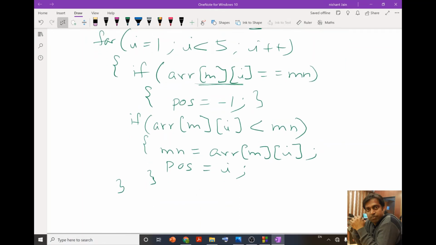So what we did in the for loop, we first check if it is equal to mn. If it is equal to mn, then we are going to put the value of POS as -1. If it is less than mn, it means this is the minimum value, this is less as compared to the first value, so I assign the value of mn as this value. Okay, and the value of POS is equal to I, and after that we simply return the value of POS, and this will be the end of our function.